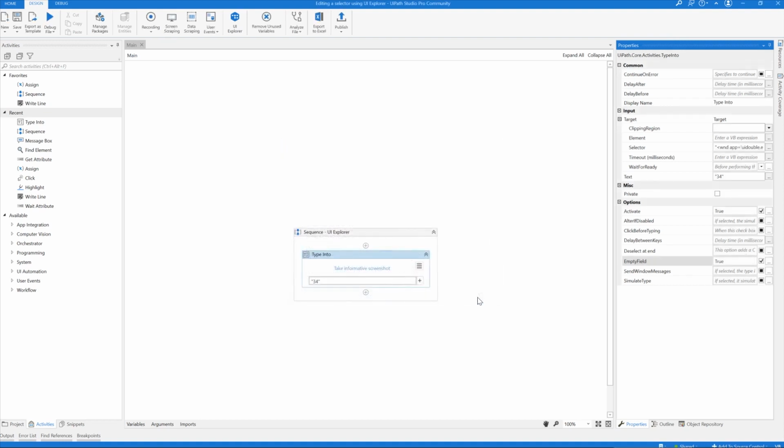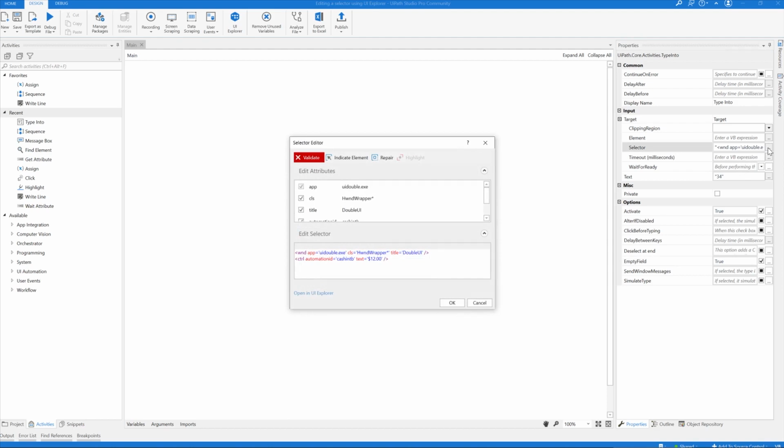To fix this, let's take a look at a different tool, the Selector Editor. We can access it from the Activities Edit Selector option or by clicking the Expression Editor button for the selector property. It's similar to UI Explorer, but it includes only 2 panels. The first one contains a list of all of the attributes of the nodes that form the selector, and the second one displays the used selector.